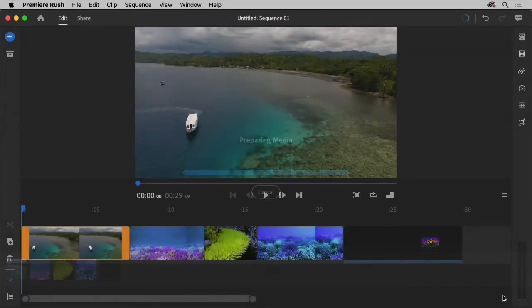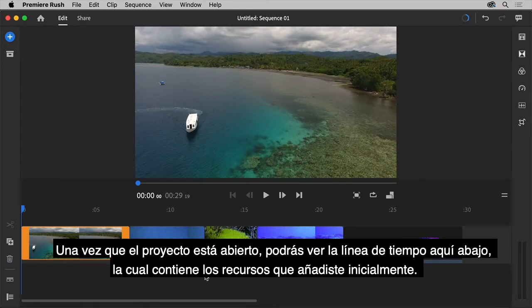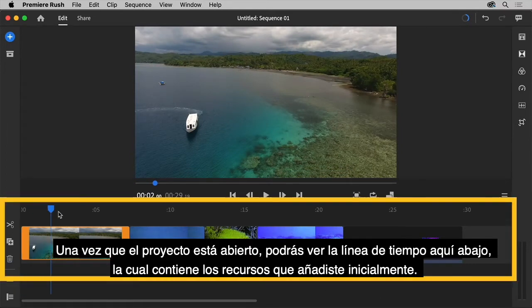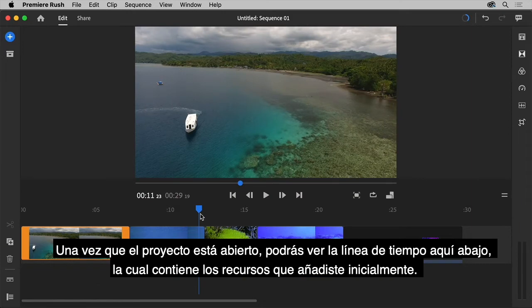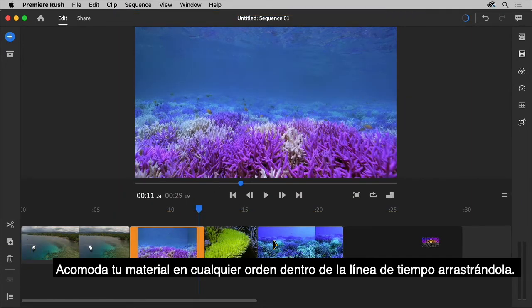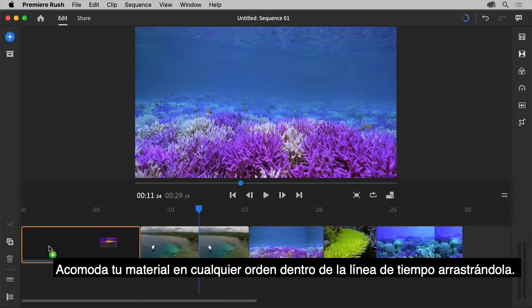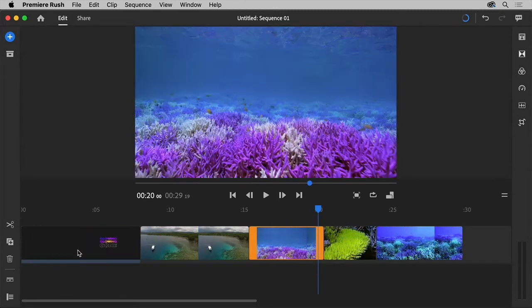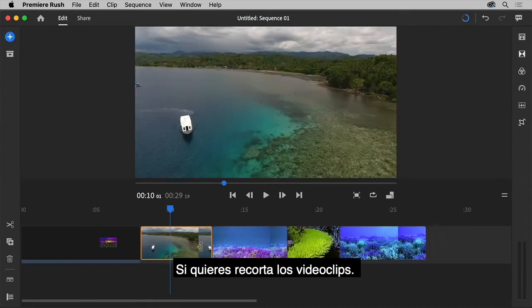to start. Once the project is open, you can see the timeline down here that contains the media you initially added. And there's also a preview area up here for your video. Now, you can arrange the media in any order in the timeline just by dragging. You can trim the video clips.